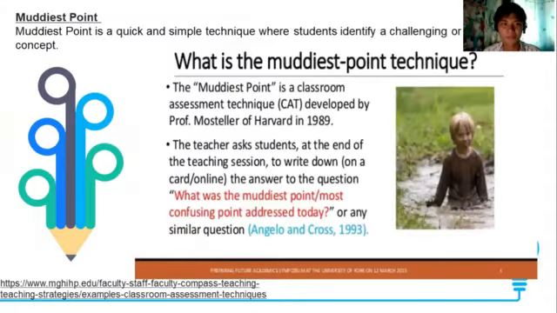Muddiest point. Let's go back. So the muddiest point is a quick and simple technique where students identify a challenging or confusing concept. So what is the muddiest point technique? The muddiest point is a classroom assessment technique, or CAT, developed by Professor Mosteller of Harvard in 1989.